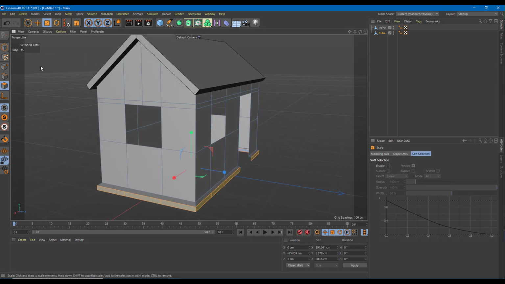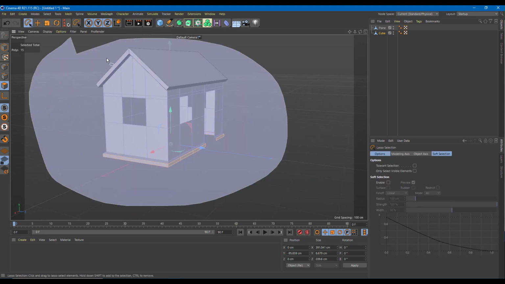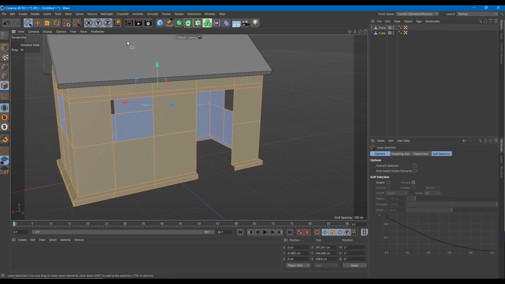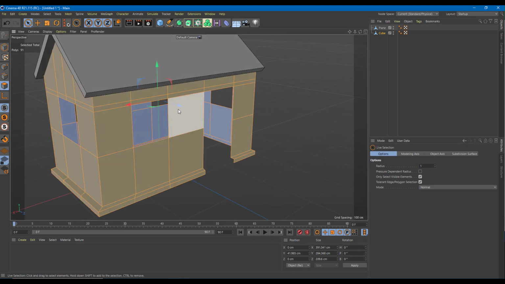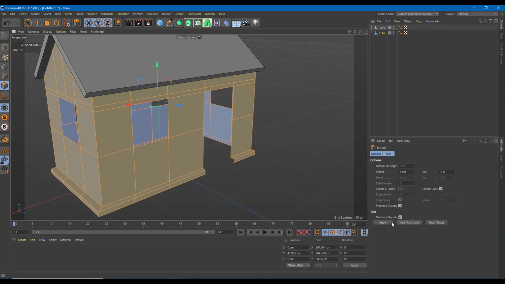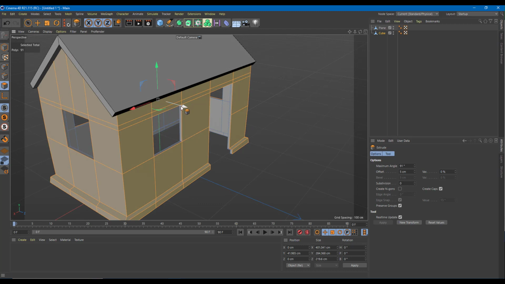And once everything is done, I may want to select everything out over here. So I'm just going to go over here and select the lasso tool, select the whole building area, and I'm going to extrude this in. So now I'm going to go over here onto the regular selection tool, and I'm going to extrude this in. So I'm going to right click, and I'm going to press extrude. And once I do that, I'm going to create caps, press apply, and you can see that there's a bulge on the building layer just like that.